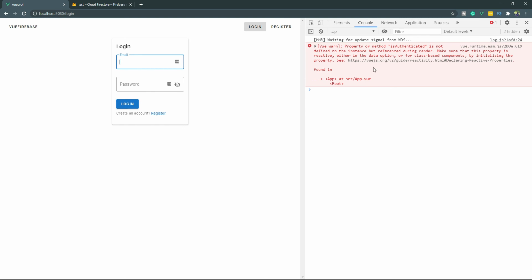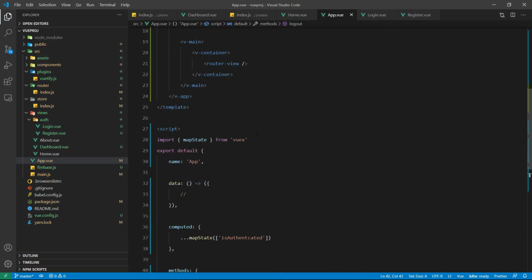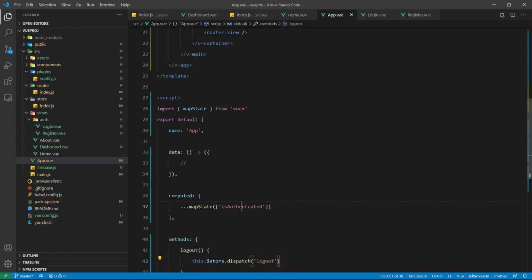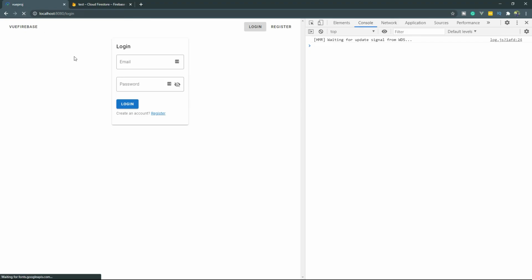Here we are getting one warning, isAuthenticated is not defined. Let's get back to the editor and fix this first. So here is the mistake. Now let's save this and get back. This time there are no warnings, so let's try.